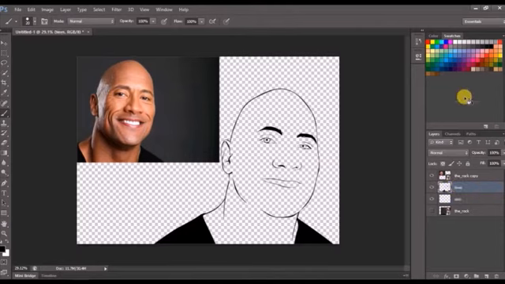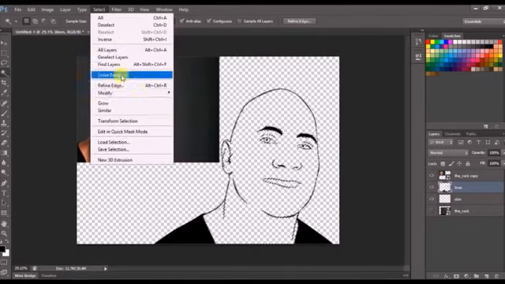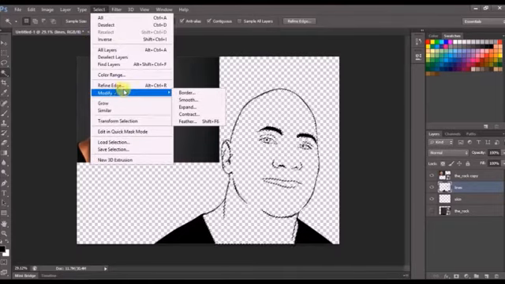Now select the lines layer, and then from the left panel select the Magic Wand tool. Click inside the lines, and then from the Select menu, click Modify, Expand, and enter 4. Then click OK.